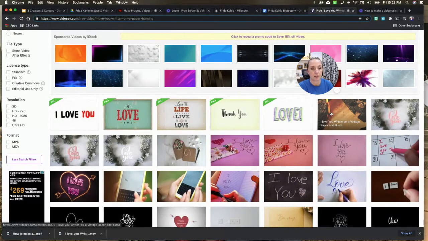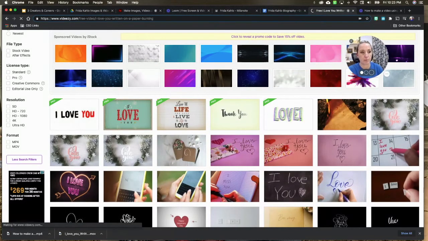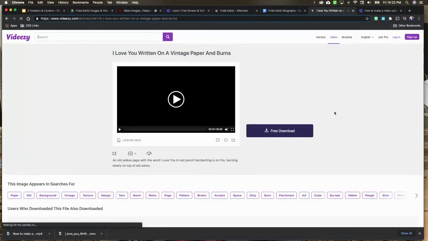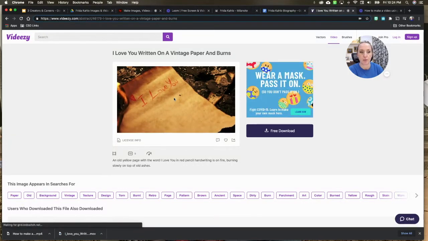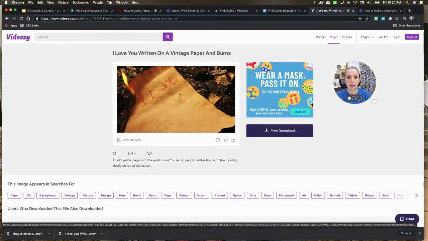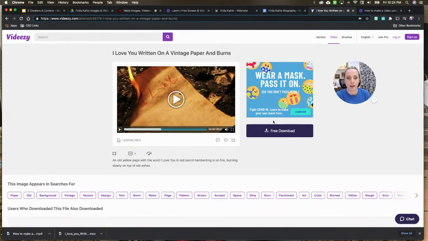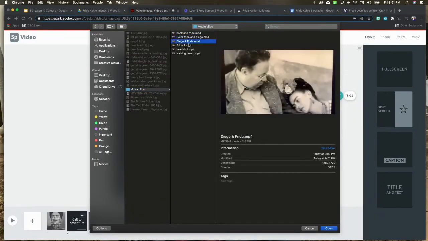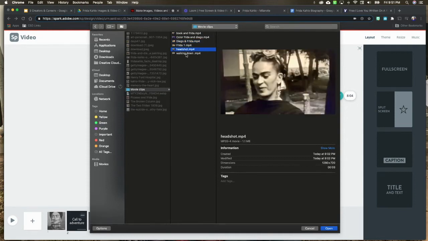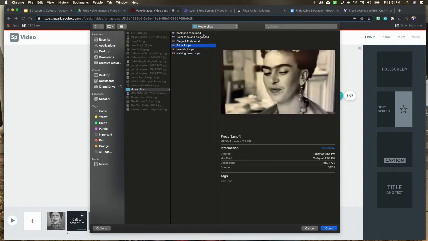So I clicked on this one because there's a part where Frida and her husband have lots and lots and lots of problems. So if I play it, I like what it looks like. It's like the letters burning, and I think it would be super dramatic and cool. So I am going to go ahead and download that. So if I download it, then I can add it to my files to upload into the movie. So I'm going to go to my movie clips of her. And there is one that I think would be good for here. How about this one? And you see they're MP4s because you can't do a .mov.